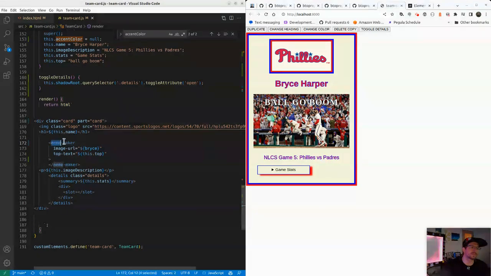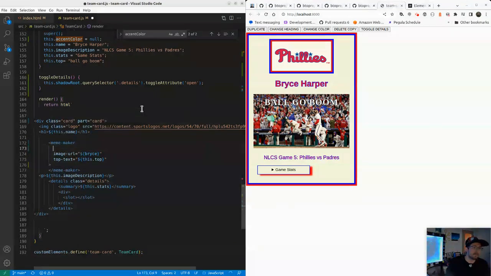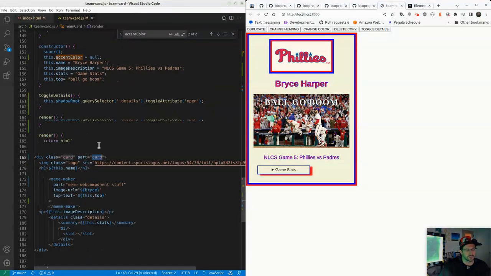If I wanted someone to be able to target meme maker, right now they can't do that. So maybe I'd give a part equals meme-maker. Or it could just be meme in this case. These can be whatever you want. You can also have multiple. So I got a meme and web component and stuff. It could be anything. Think of it like classes. Okay. But what this allows me to do on the outside now is I could theme internally.